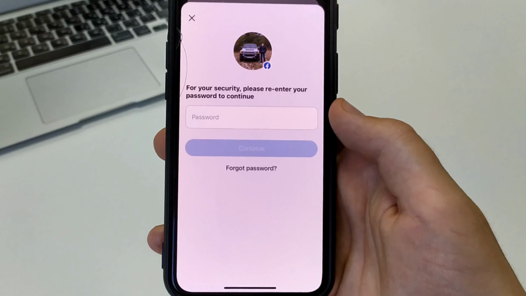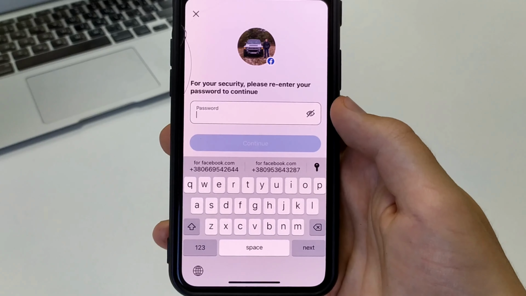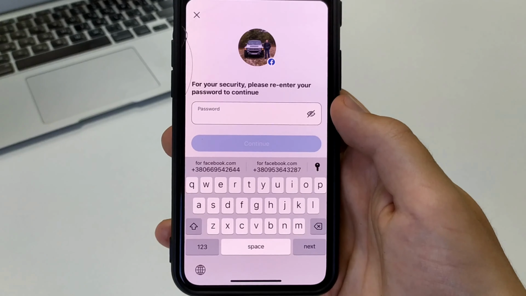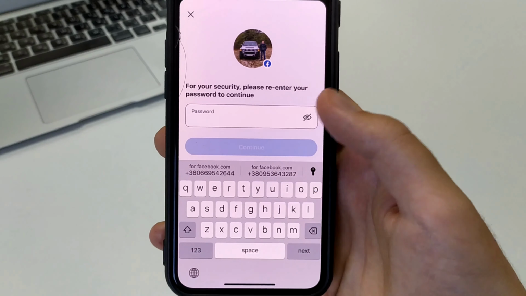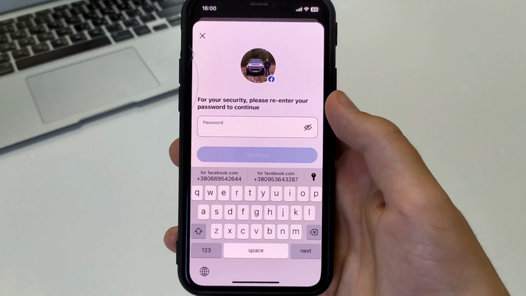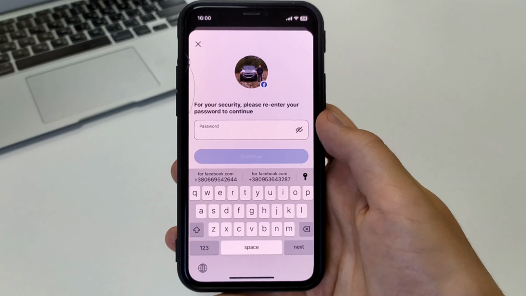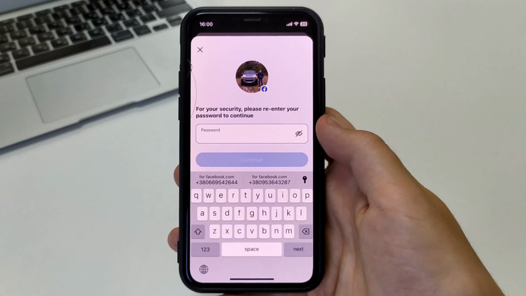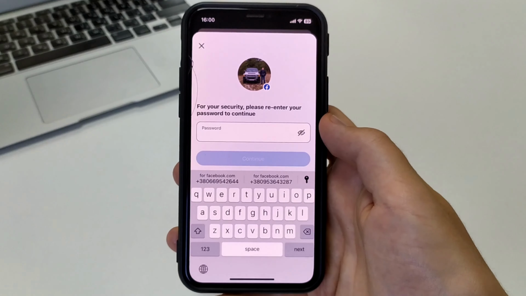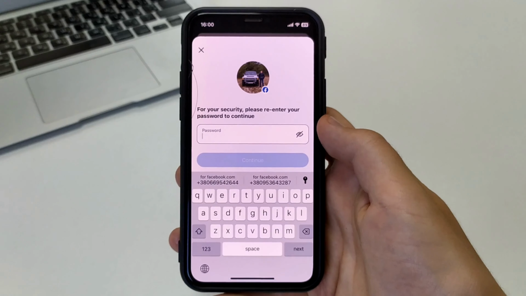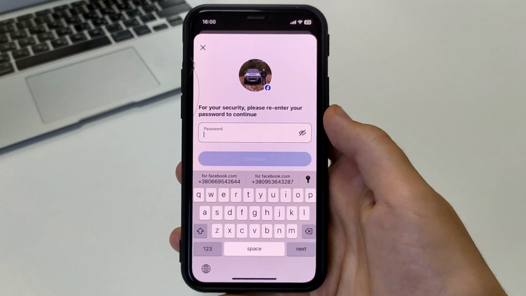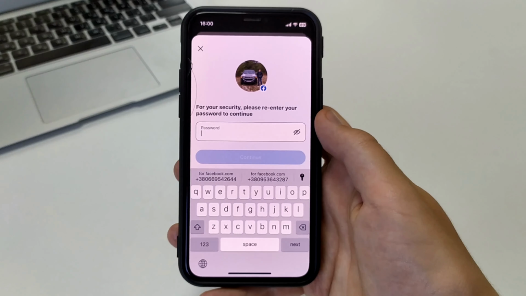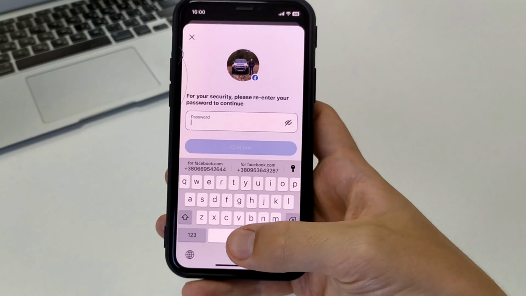Continue. And then we have to enter the password for our account. Then confirm the password again. Click Continue. And our account is deactivated for a while. After you want to log in again, you log in. Enter your username and password. Log in, and you can use your account again. That's how simple and easy it can be done.